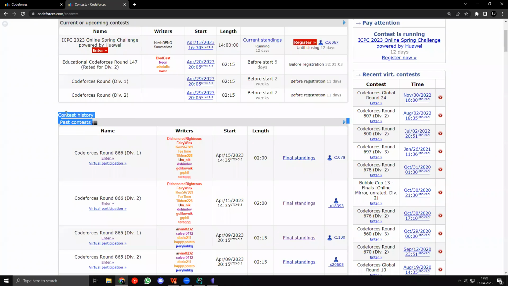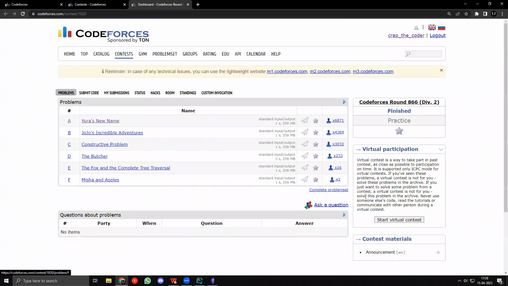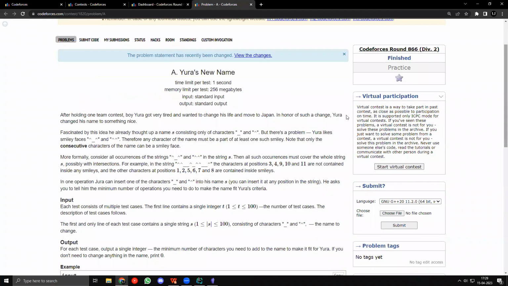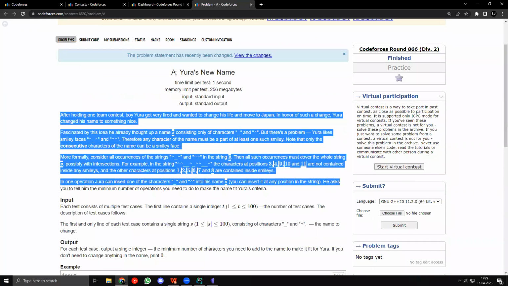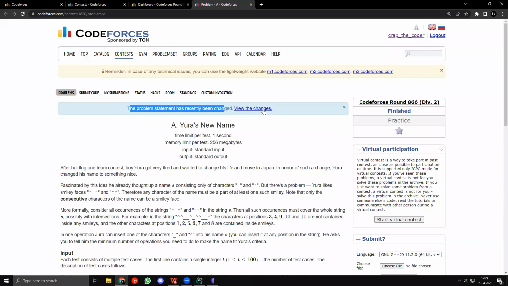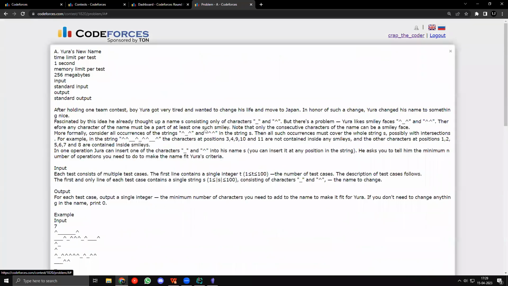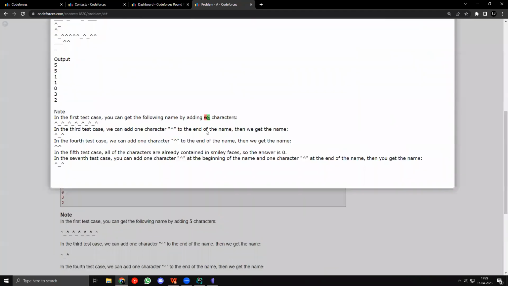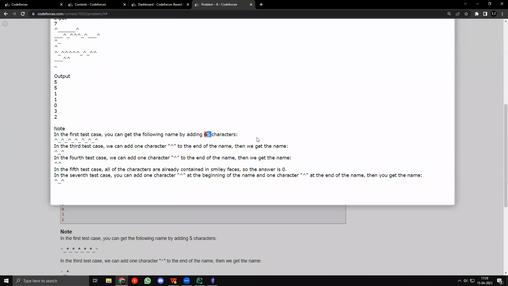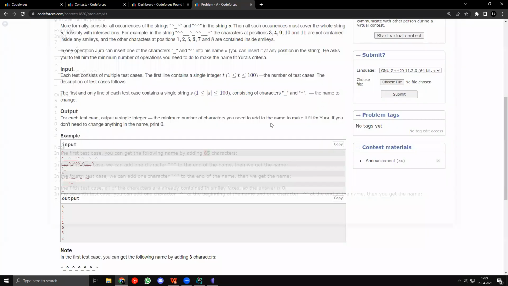In the contest history, let's just open the recent contest that happened today. You can see that I have some problems here. Let me just open the first problem. You can see that there is this problem statement, and above it, there's the problem name. If the statement has been changed, you'll also be able to view the changes. Sometimes they change some things. For example, they accidentally put 6 characters at the bottom, so they changed it to 5. In this case, they'll notify you at the top.